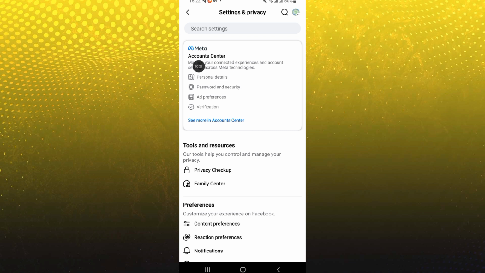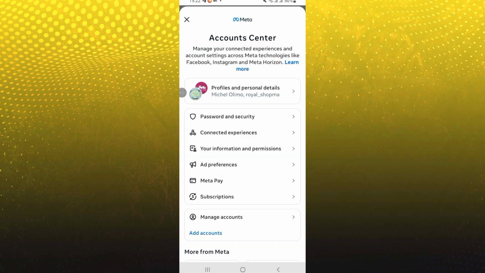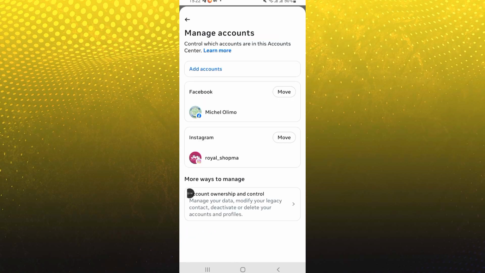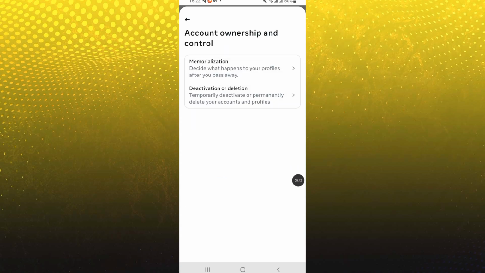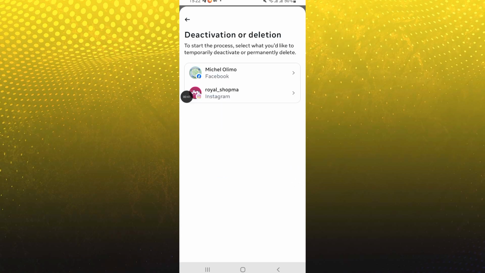Just click on Meta Account Center and click on Manage Accounts. Next, click on Account Ownership and Control. Go to Deactivation or Deletion.